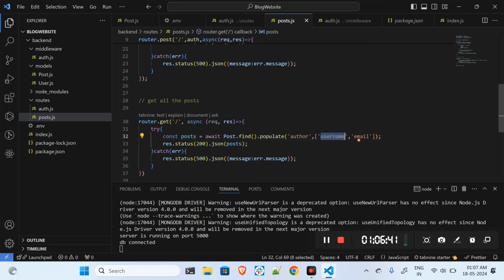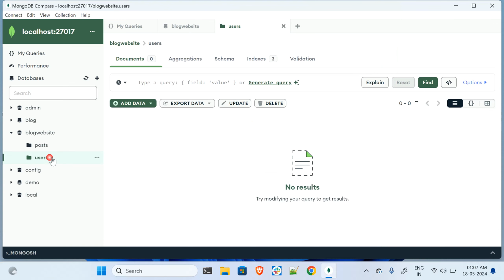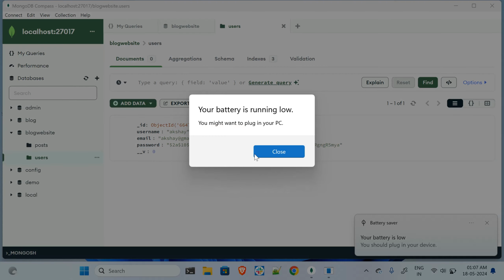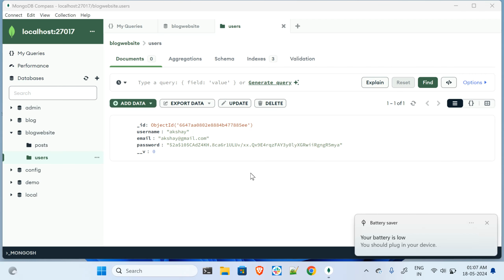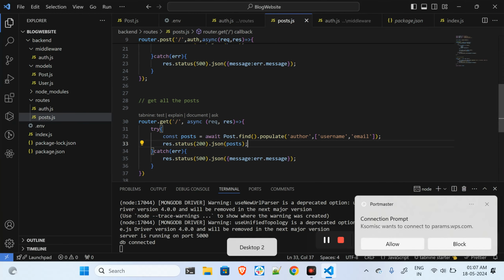If you want a username and email, let me see what parameters users are having. If you want a username, email, password also, you can do that, but this is not advisable. Wait, let me just plug in the charger. So this is how we can populate and get the required details that we want.